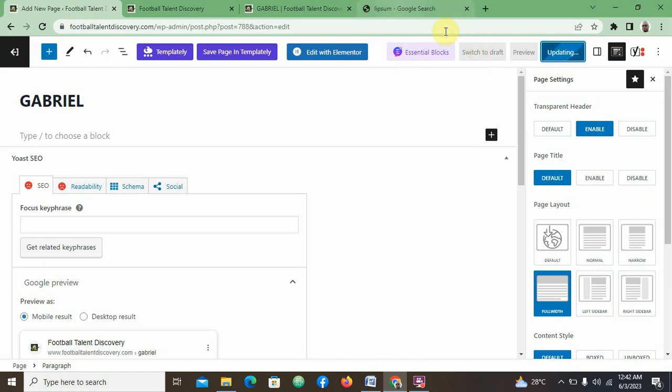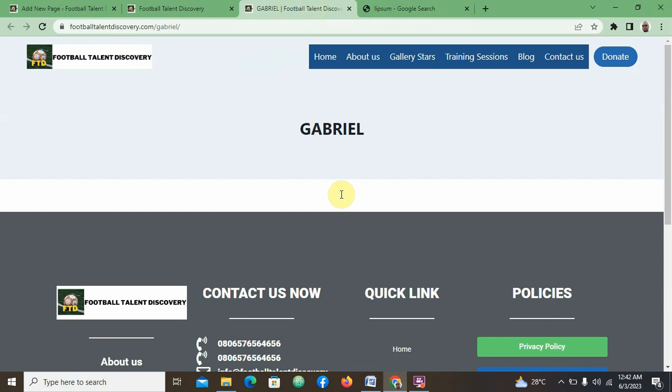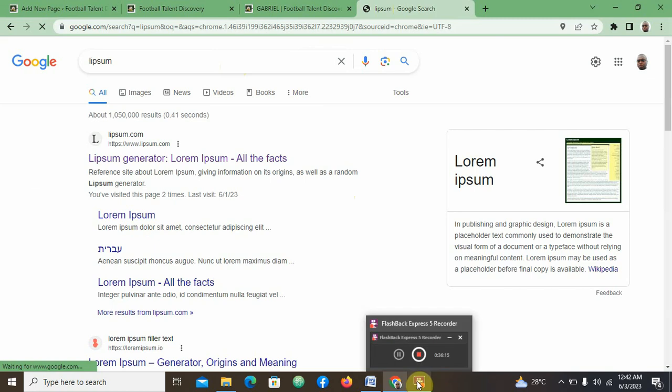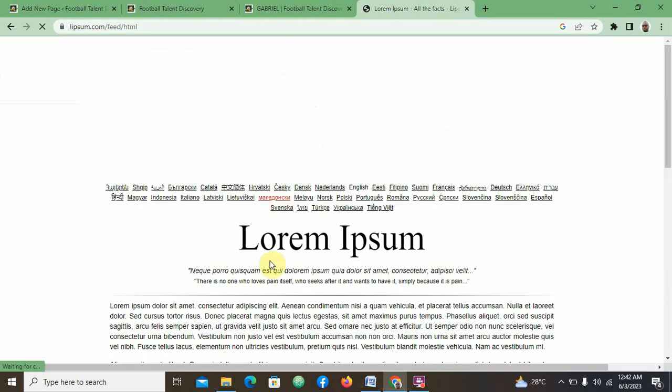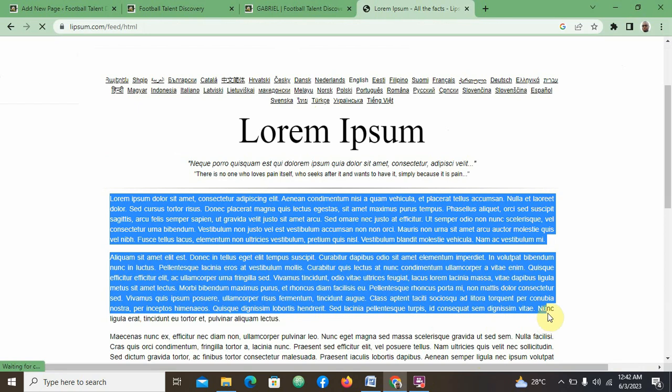Then we come here. I want to add text on this because this page doesn't have text, only a heading. Now I come to Libsyn. I want to generate some funny text here. Good. Now let me grab this text here.